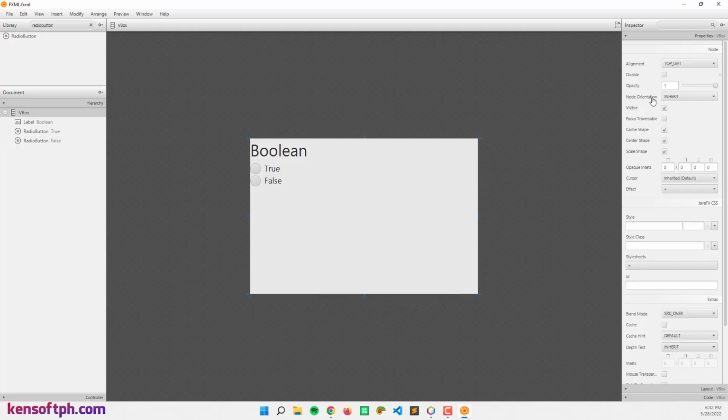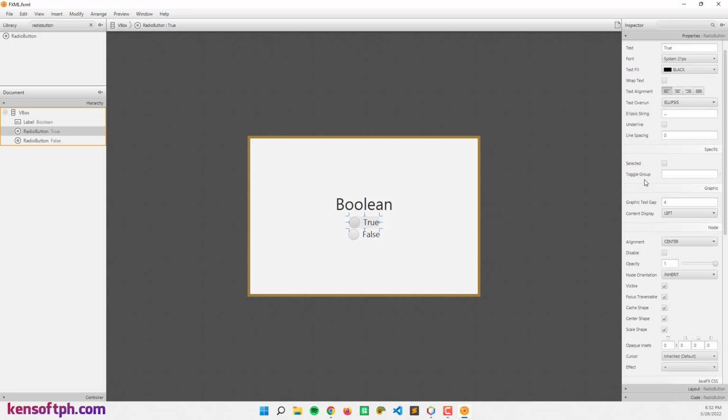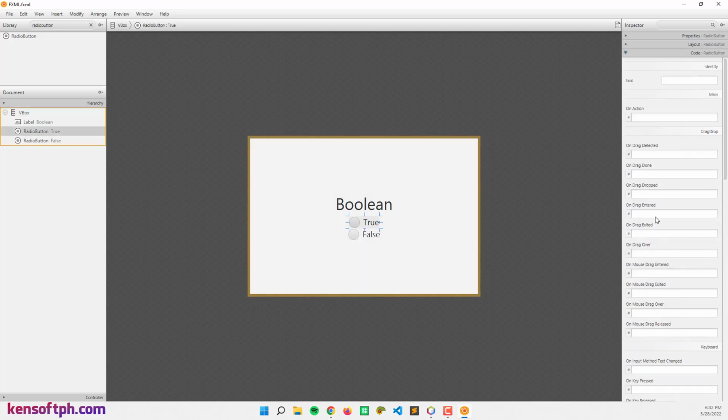And I'm going to align these nodes in the center. So alignment to center. All right, and here I am going to make a toggle group, and I'm going to show you the difference later. This one will be choices, and this one too. All right, I'm going to set the FX ID as button one.